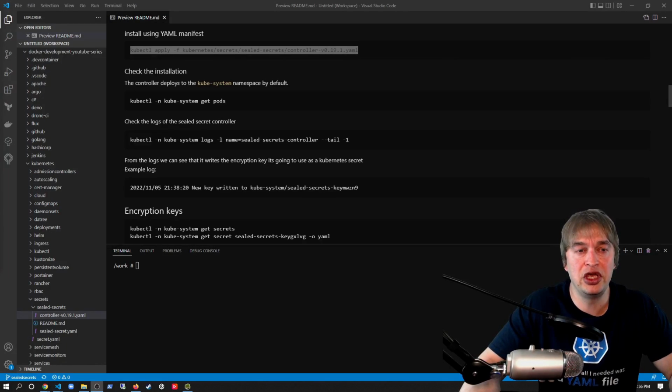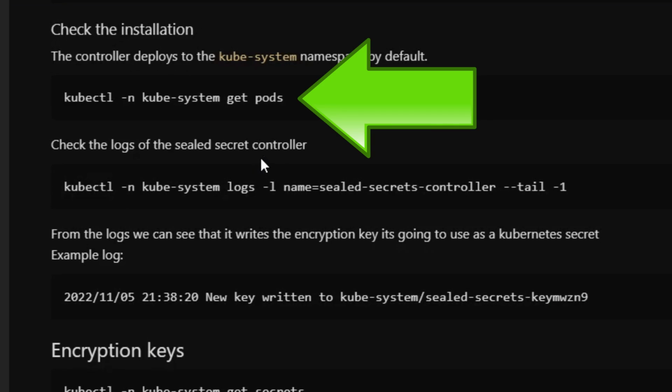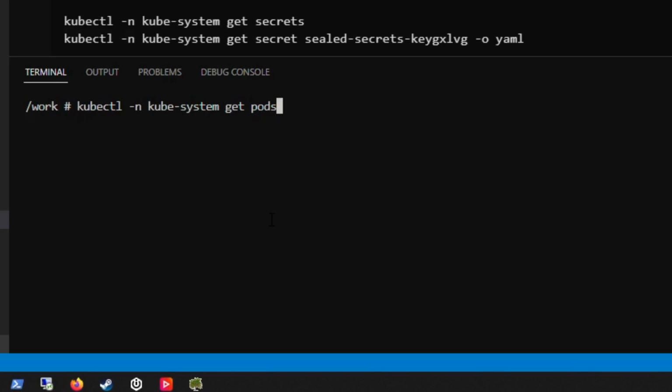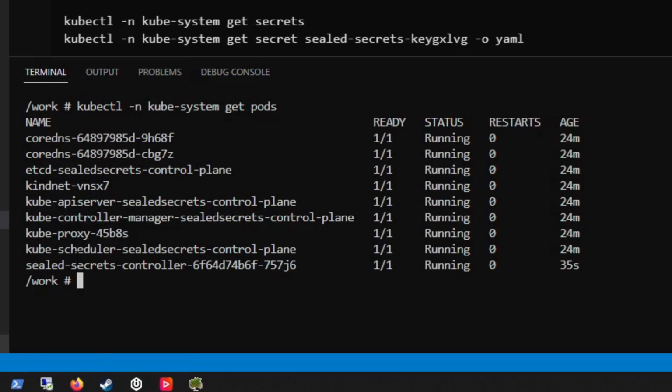Now, depending on where you installed it, you want to go and check the installation. The default location is in the kube-system namespace. So I'm going to do kubectl in the kube-system namespace get pods. Go ahead and run that, you can see now here we have the sealed secrets controller.